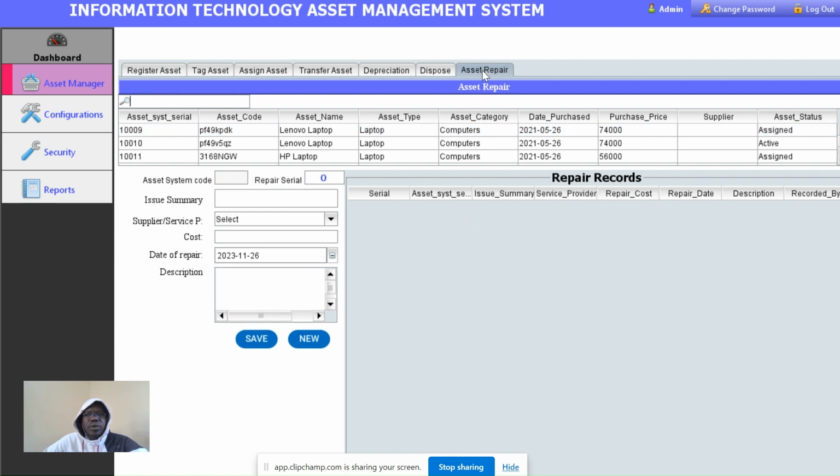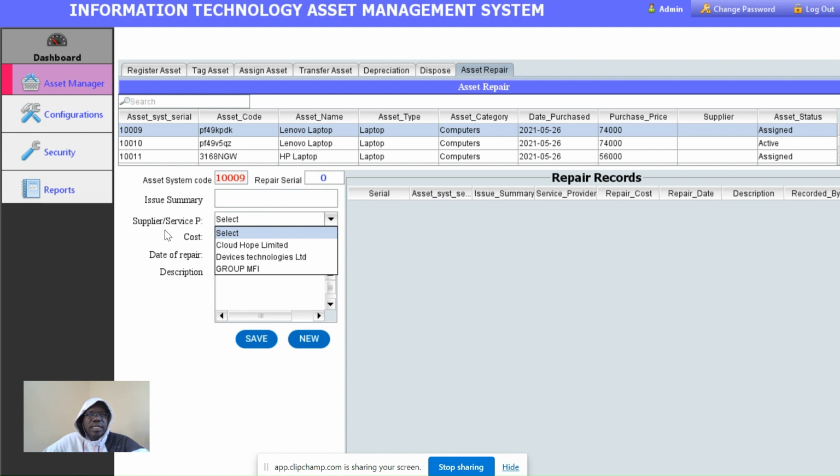Then finally, you need to record whenever you take an asset for a repair, you need to keep that record. For example, you give the issue summary, what was the issue, and then you need to select the supplier or the company, the service provider who is going to do this repair. If it is a repair, if it is a service, then you need to put the cost, the date of the repair, and then the description of what exactly was done on that.